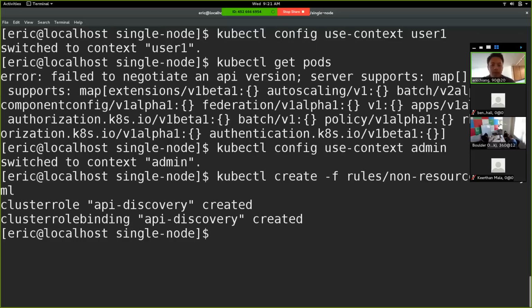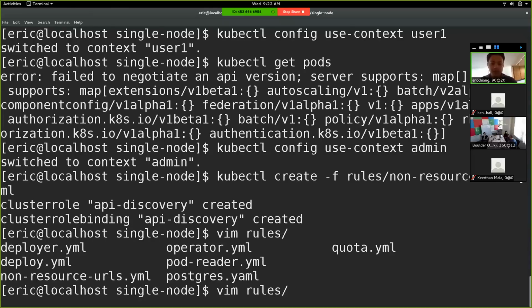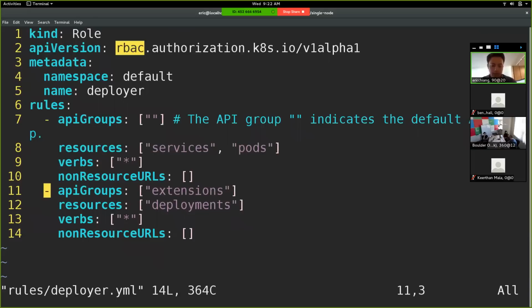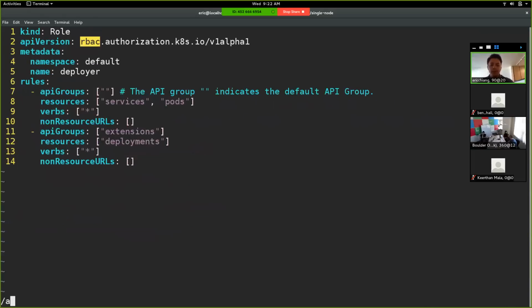But the first thing I want to do is create a rule that allows user one to deploy some pods. So user one, let's say, would like to deploy a Postgres container, and right now it just can't. So how do we want to give it the permissions to do that? What we can do is create a pod deployer. Cool. So I've created an initial little role here.